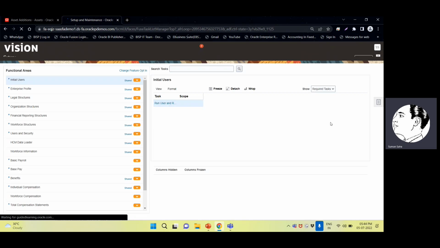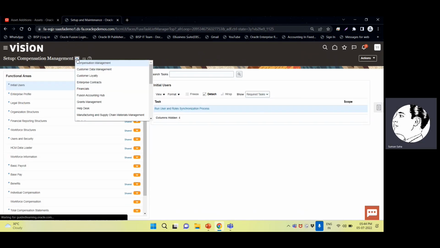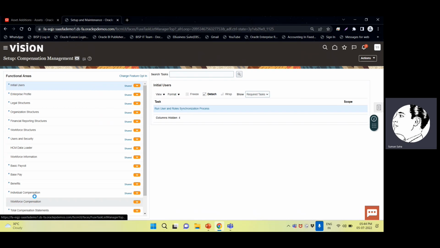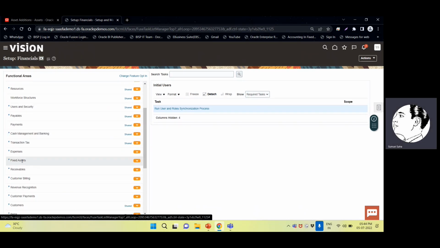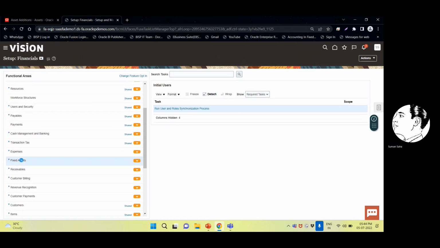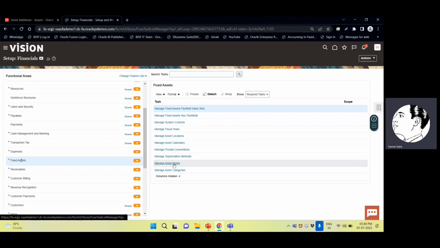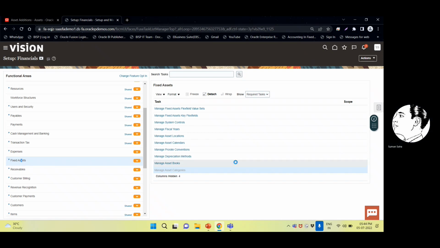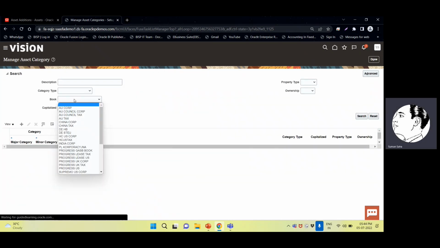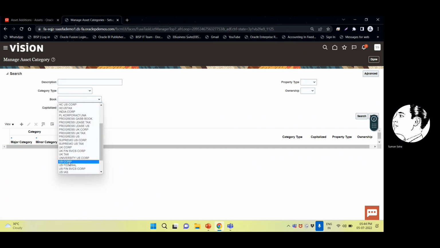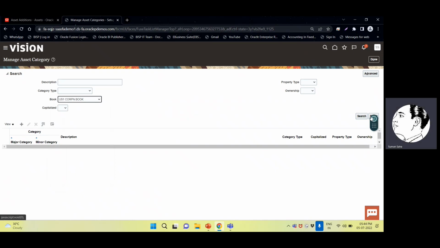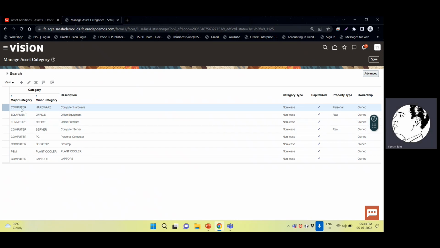Setup and Maintenance, and through here also, Financials, the fixed asset module from setup. This is the asset category, Manage Asset Category. And my book is US1. This is my book. I will search it down. I have configured the same.